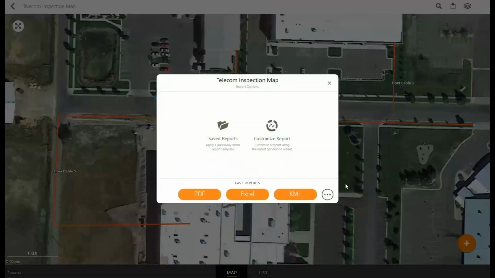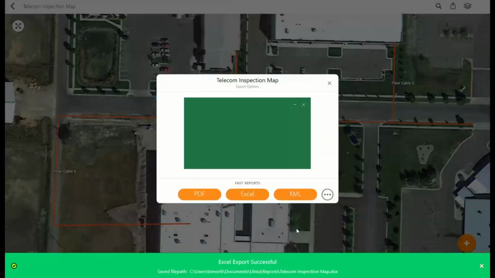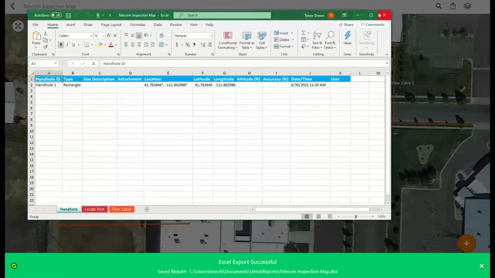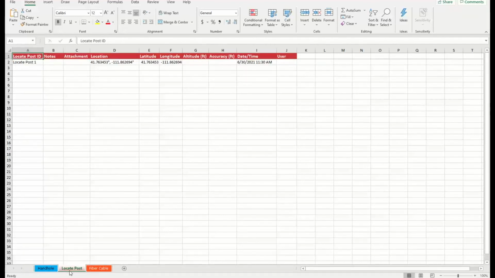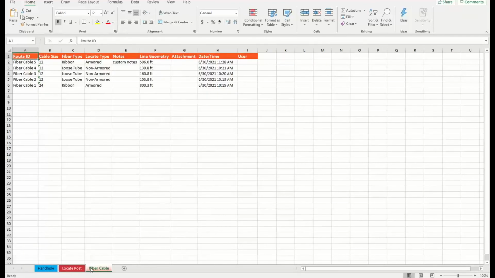And so if I want to export to Excel, once I do that, you're going to see these separated by an Excel tab. So this is good information. And this is a very common method to integrate with a fiber management software if you have one.